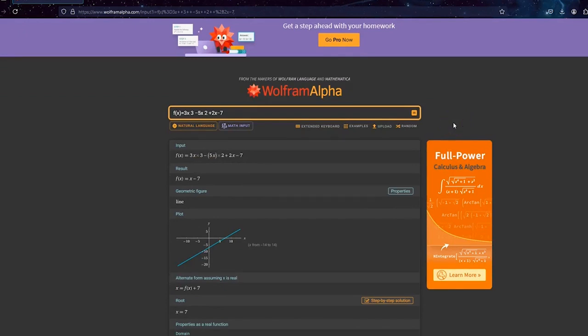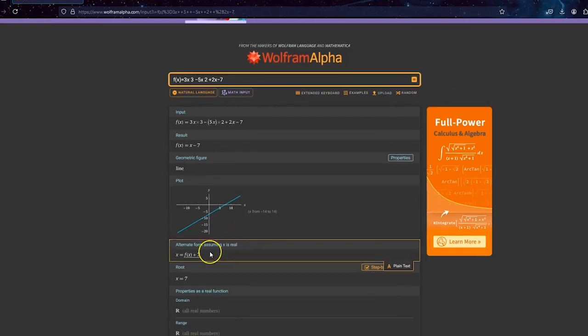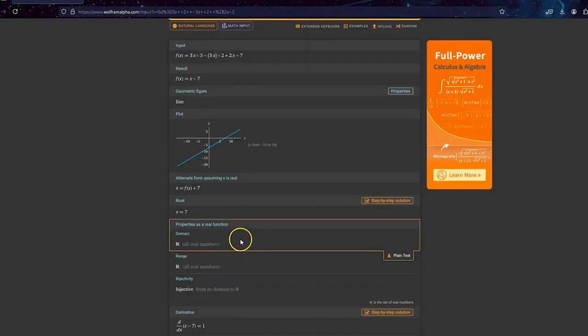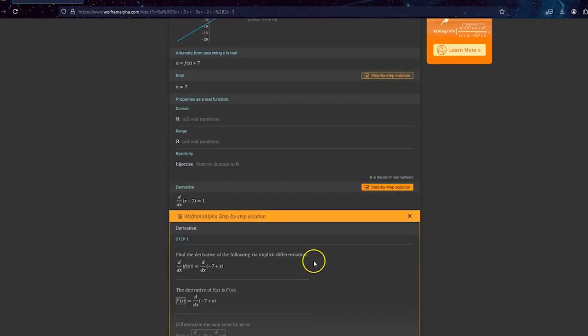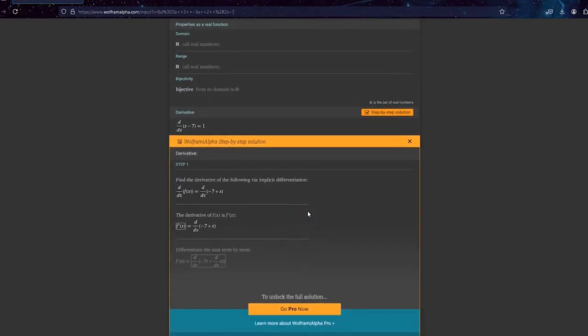It gave me the input, it gave me the result, it gave me the geometric figure, the line, the plot in where it stands, the alternate form assuming x is real, the root, and the properties as a real function. The domain, which includes all real numbers, and the range, which includes all real numbers. And the derivative, the actual thing that I was looking for, right? And as you can see, it gives me a step-by-step solution. So if I click on this, it starts breaking it down a little bit. Find the derivative of the following via implicit differentiation. And there you go, it's inputted in there.